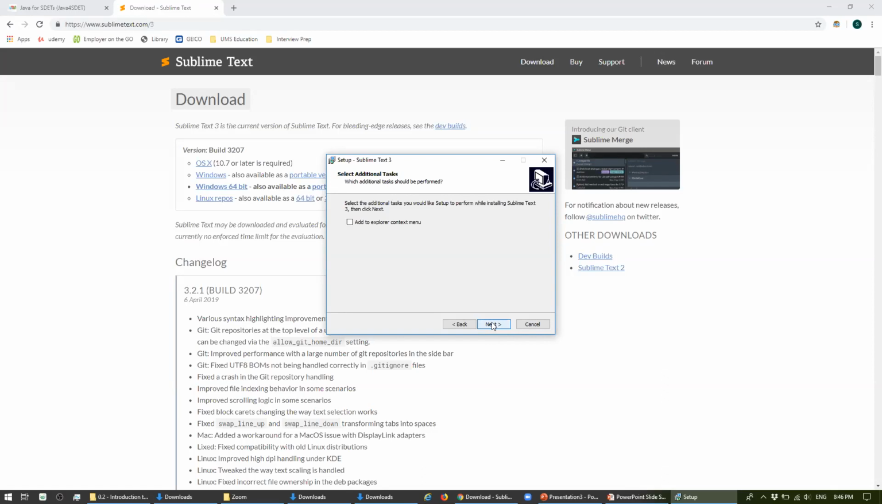The next window will ask you whether you would like the link to Sublime Text in your Explorer context menu or not. It's up to you. Feel free to select it. Click Next. And in this next window, your selections will be summarized to get your confirmation. Next thing to do is to click on Install.